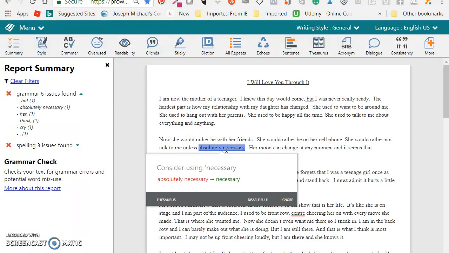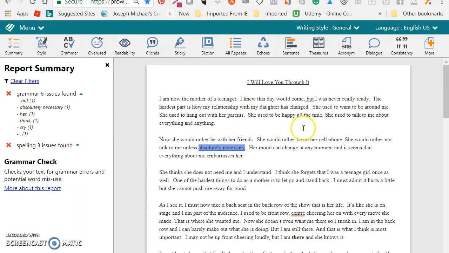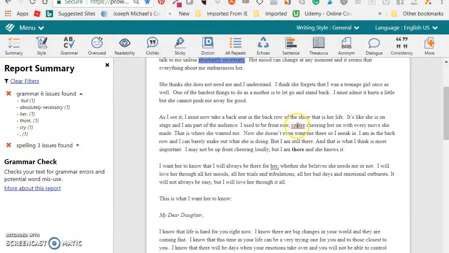Most editors will tell you that you don't need these extra words like "absolutely" unless they're really absolutely necessary for emphasis, right? So in this case, when you're writing kind of familiarly, like you would if you were speaking, "she would rather not talk to me unless absolutely necessary." That's kind of a colloquialism, right? So it's an emphasis, and I'm going to go ahead and ignore that because I think that it works well in this particular thing. Okay, so we are using US English.